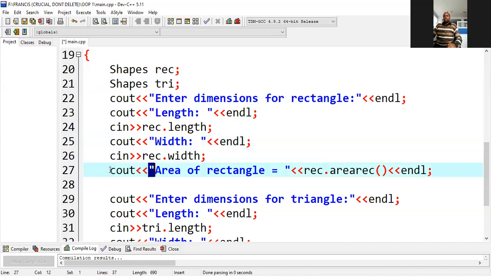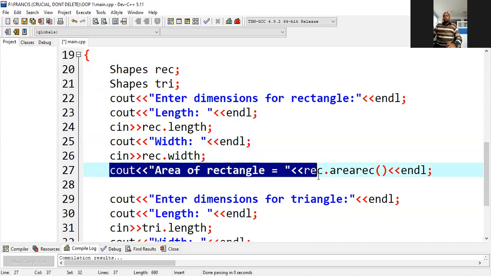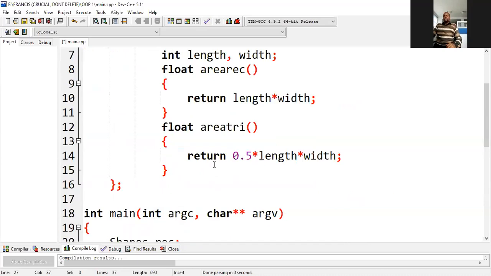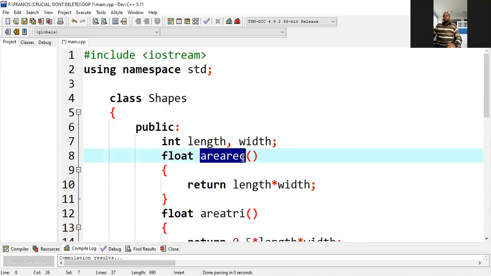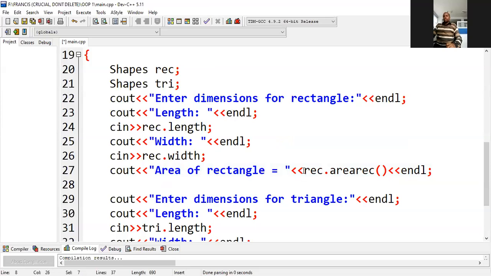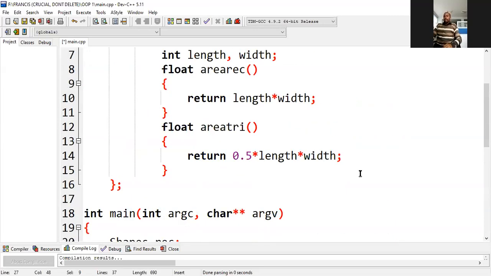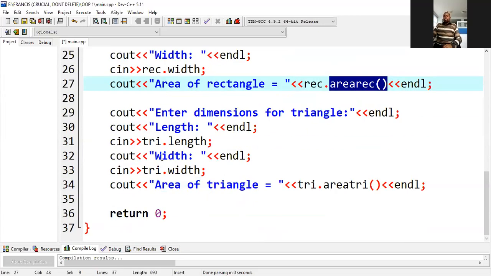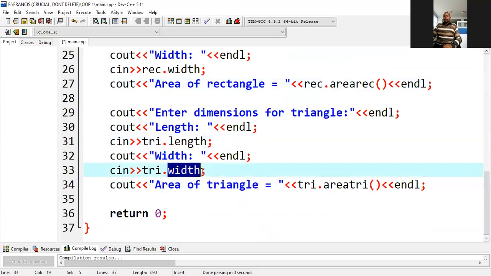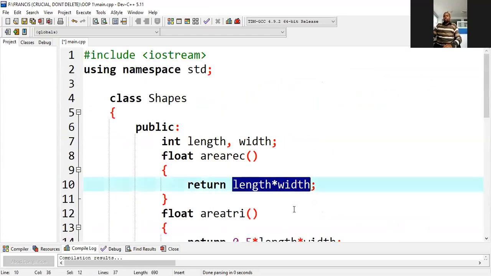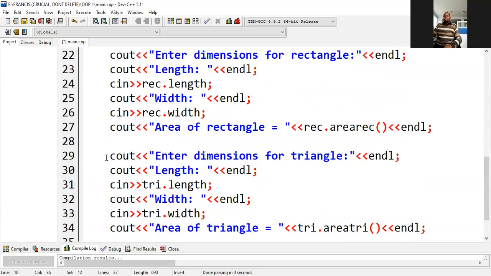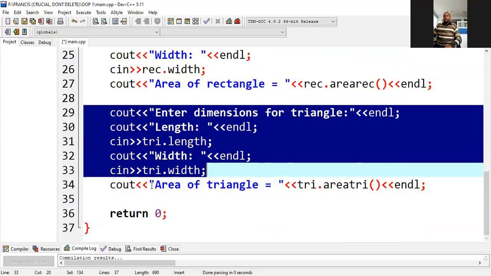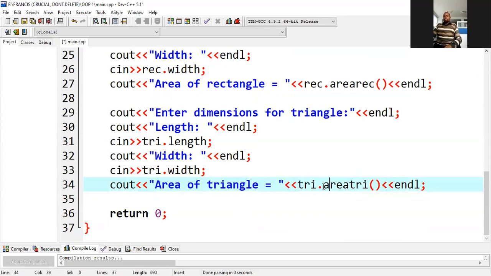Then after that, you just say cout area of rectangle is equals to. So we are using this particular function to compute the area. All right. So we just say rec dot area rec. This was the function to compute the area. The compiler recognizes it. So when you say rec dot area rec, it will go here and find what the user entered for length and width, and then compute them, length times width. Okay. We do the same for the triangle. Then its area of triangle is equals to try dot area try.